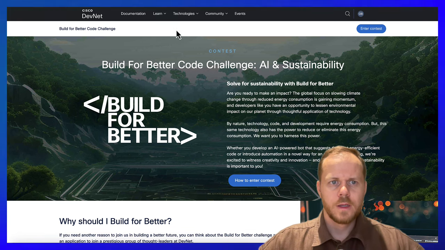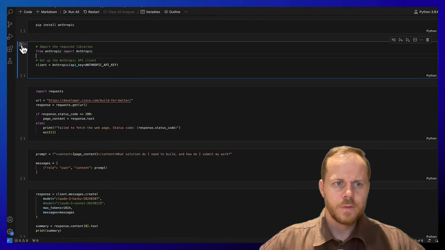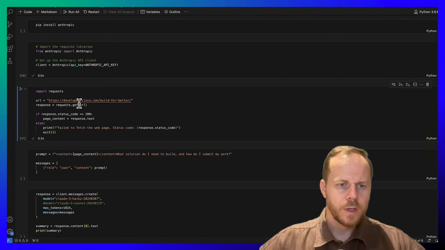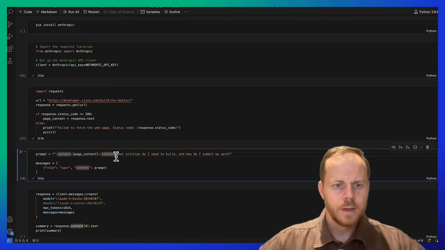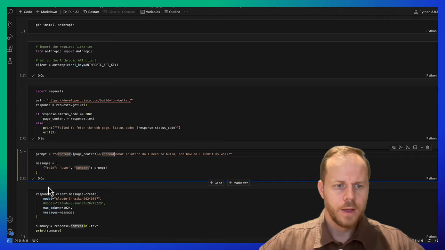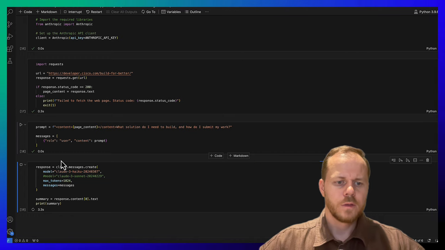All we need is site URL. Let's go to the Jupyter notebook, run first code snippet where we import Anthropic packages and create Anthropic client with related API key. Then we will use and parse our site. Then we construct our prompt with content, where we include our page content, and also ask what solution do I need to build and how do I submit my work. Then we send this information to Claude API.